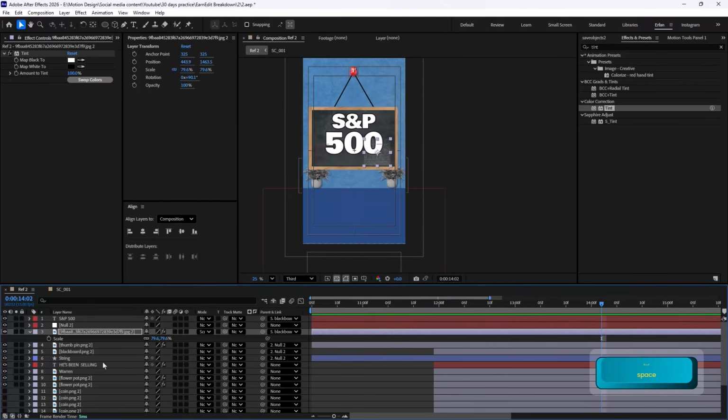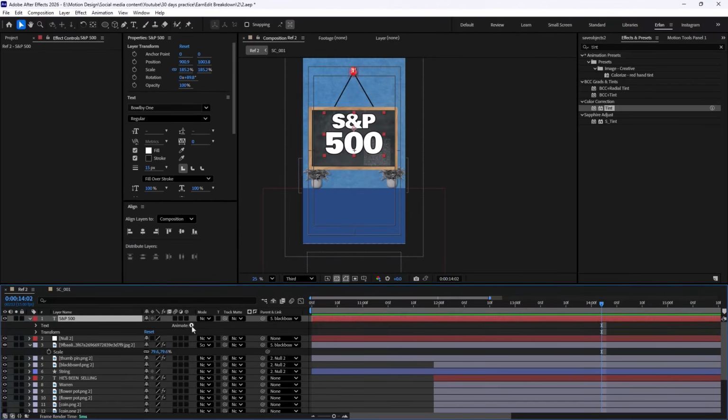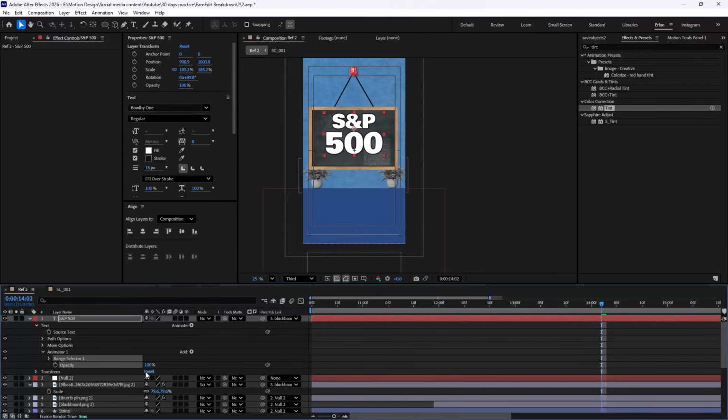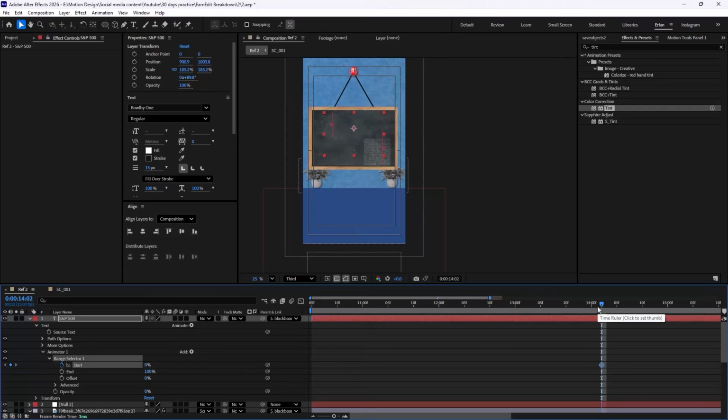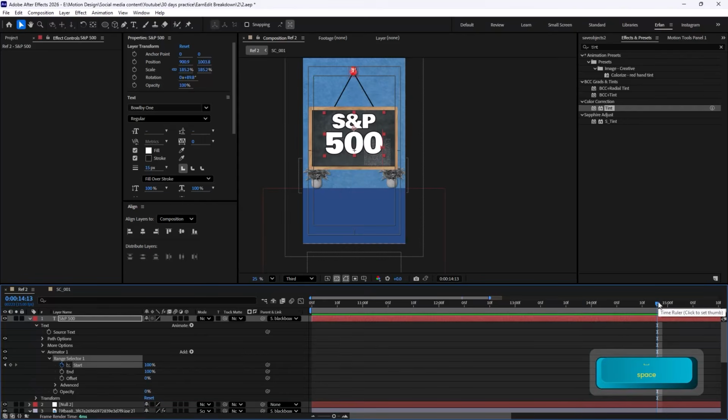So let's go into the S&P, finding it, we are going towards the opacity, tuning down the opacity, and we are going to start with the range select start parameter.